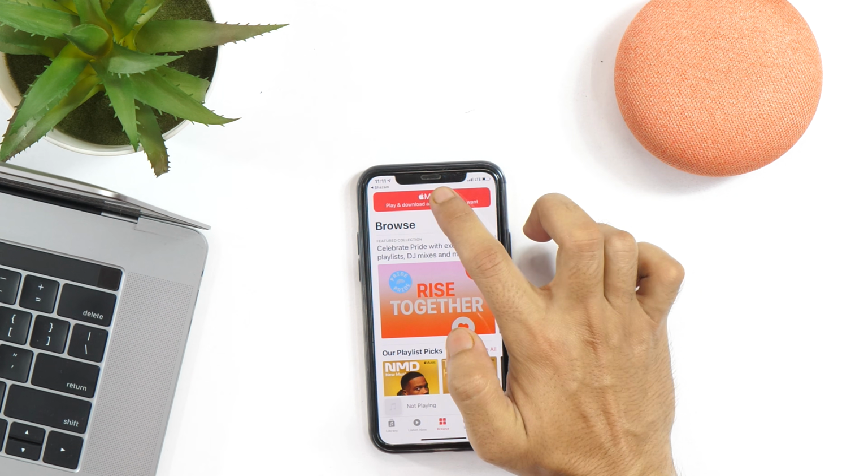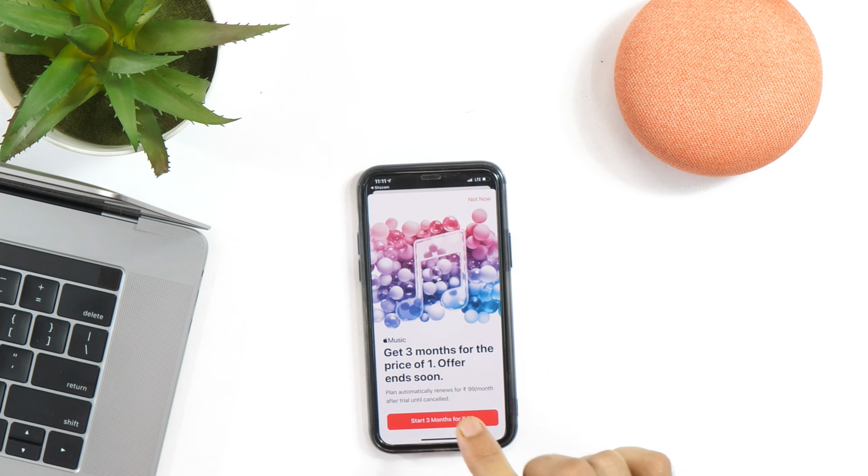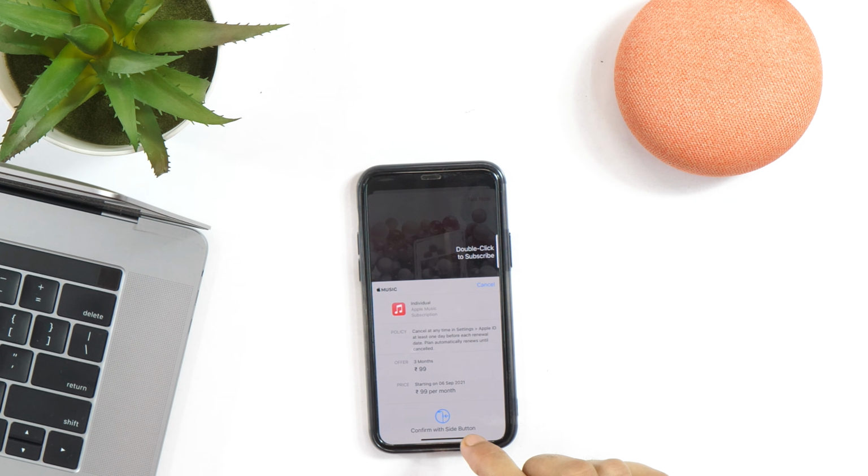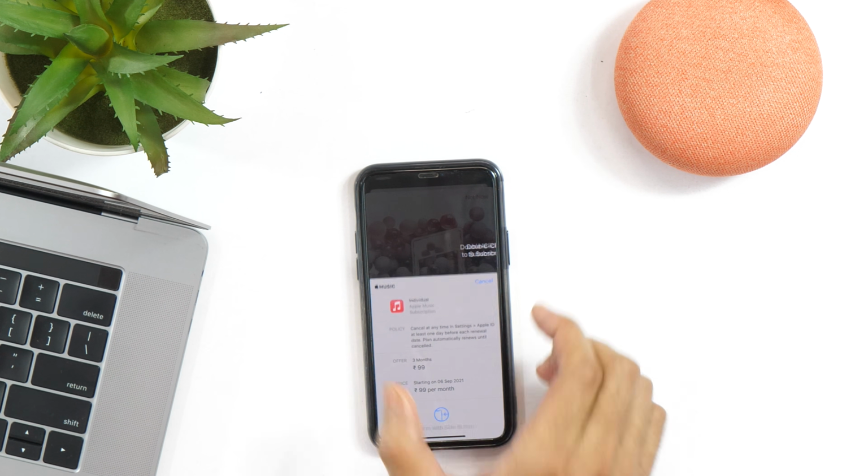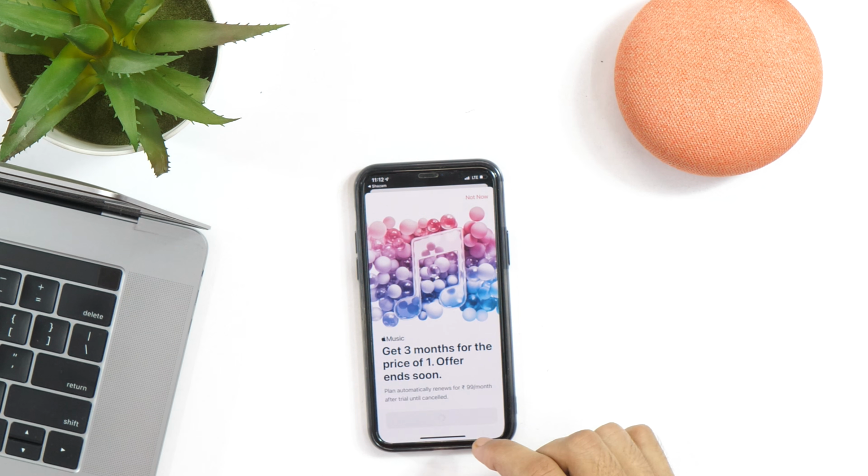Here I'll tap on this and now I can see that get 3 months for price of 1, offer ends soon. So I'll tap on this start 3 months for 99 rupees and let's see whether it will provide 3 months or not. So now you can see that the 3-month offer is available for me and the plan will start starting 6th of September, that is 3 months away from today. I'll simply double click to subscribe and it's done. So now my 3 months of free Apple Music trial is active.